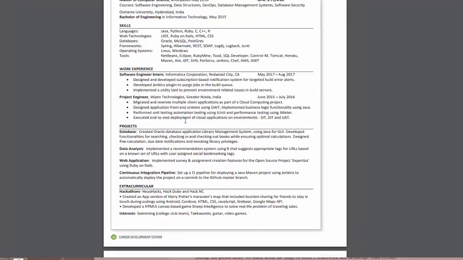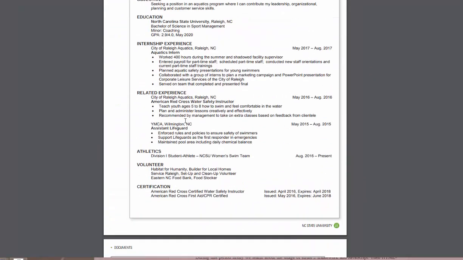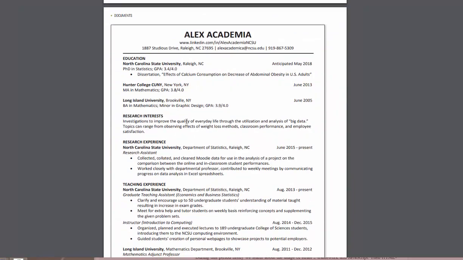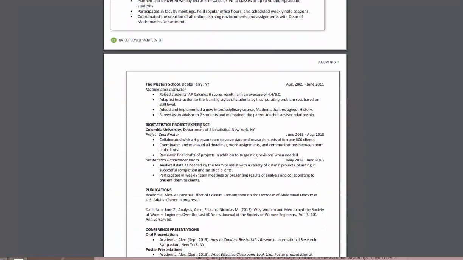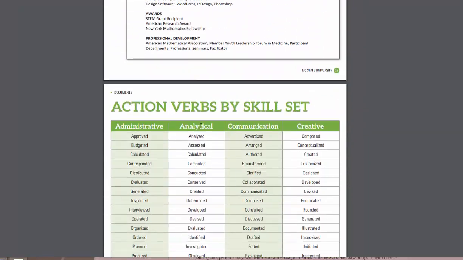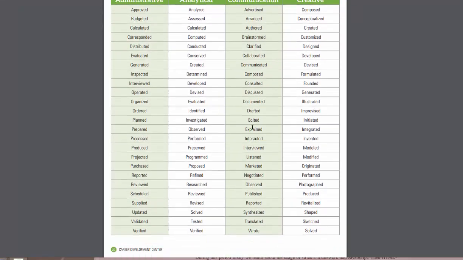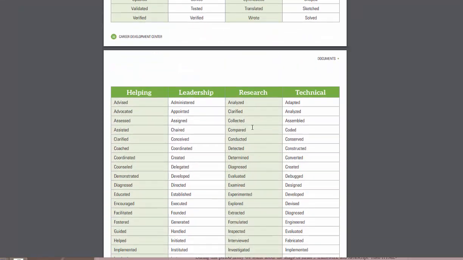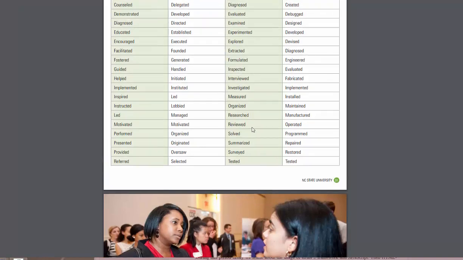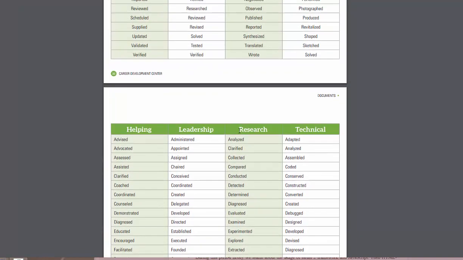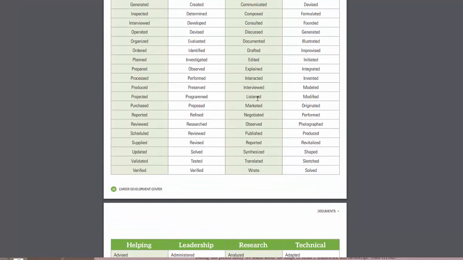So definitely take a look at the career guide. It's got wonderful samples you can look at. Look at how different all these formats are. There's many ways to do it. And then there's also a fabulous verb list you can use as you're writing your action statements. This is a great resource for you. So this link will be included as well.